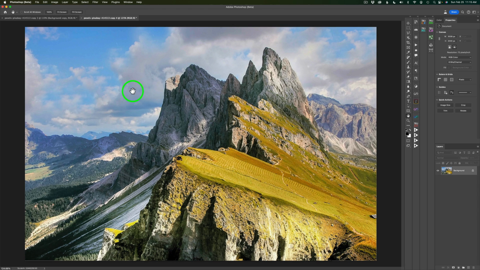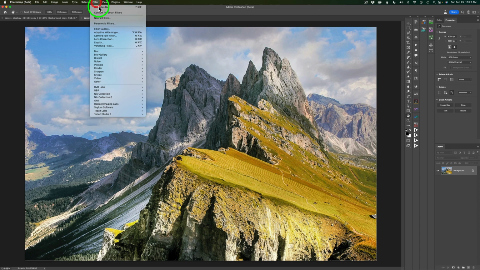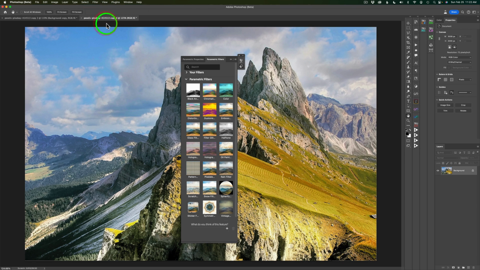As I said, I'm working in Photoshop Beta. You're only going to find the parametric filters in Photoshop Beta, but hopefully at some point they'll come over to Photoshop 2024. But for now, we can work here in Photoshop Beta. Now, to find your parametric filters, come up here to the Photoshop menu, click on Filter, and click on Parametric Filters. And then the Parametric Filters panel comes up.